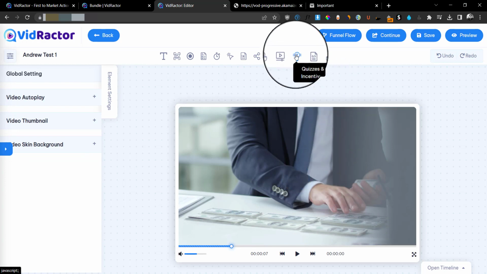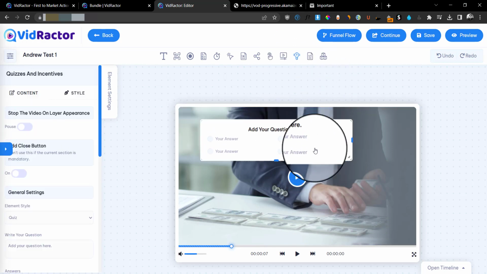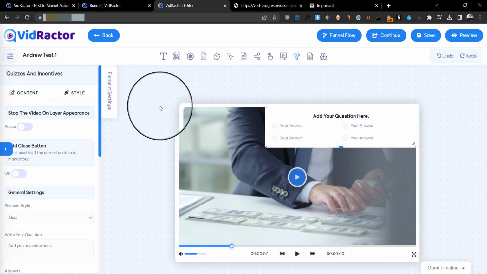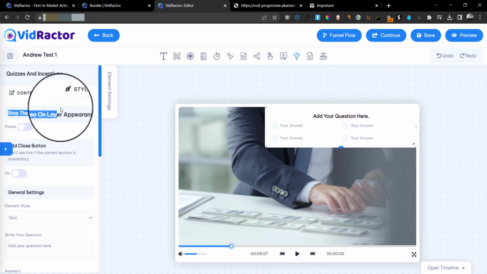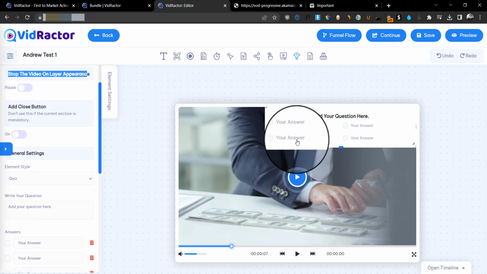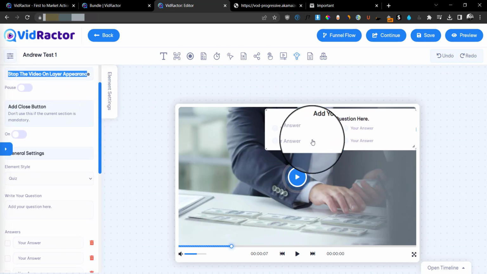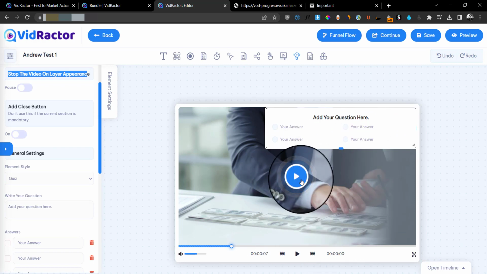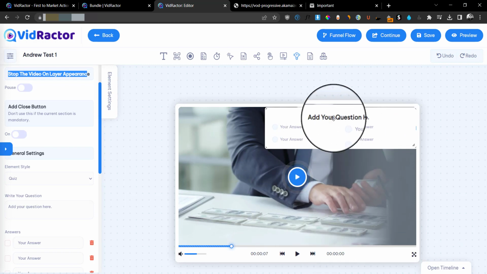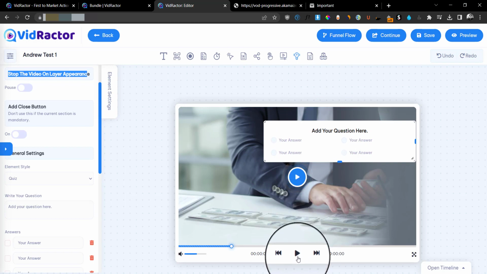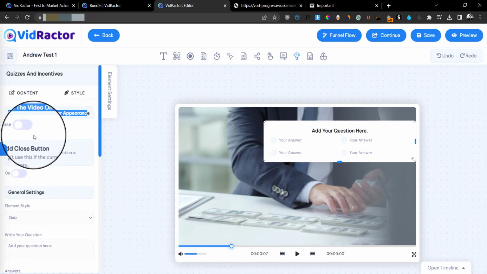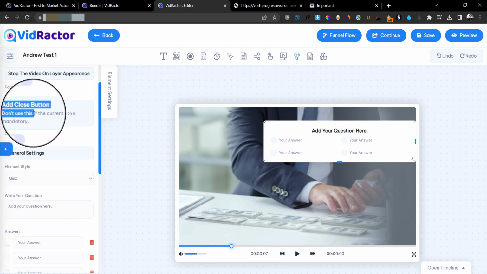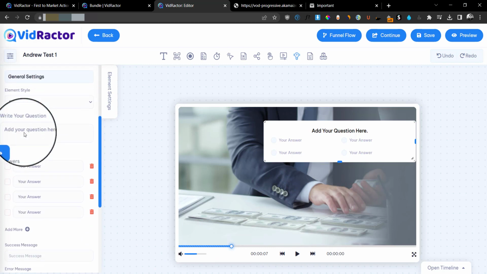The next one is going to be the quizzes. So you can add different quizzes on top of your video. Now they give you the option to stop the video on layer appearance. So as soon as the question appears, the video will automatically stop. So you can mention something about the quiz, and then the quiz pops up and the video will automatically pause. As soon as it does that, you can choose to turn that on or not. You can add a close button so people can close the quiz.